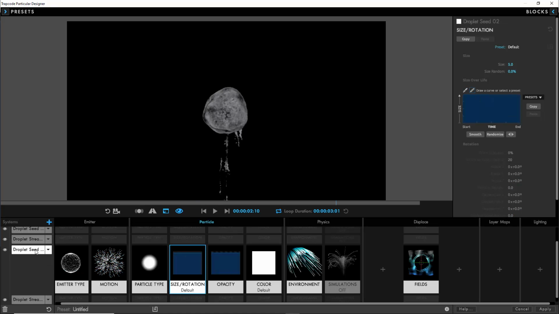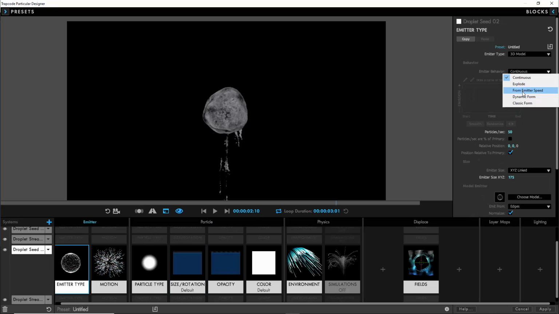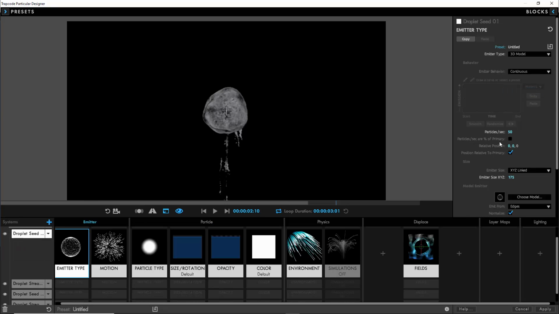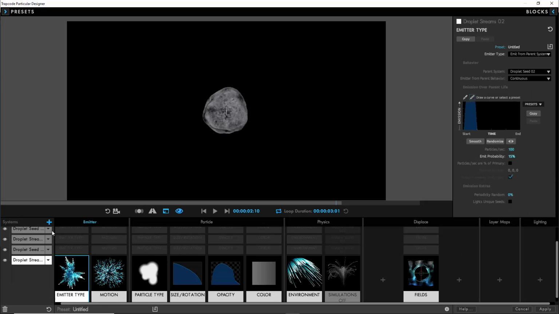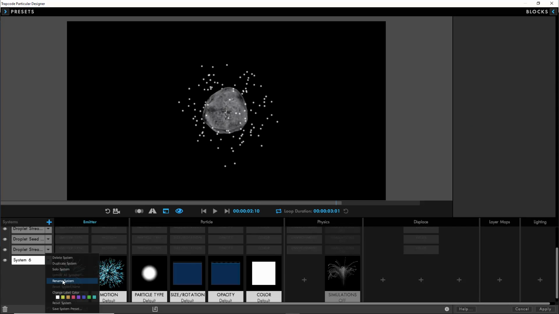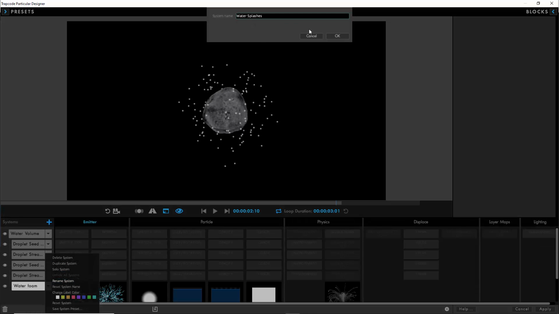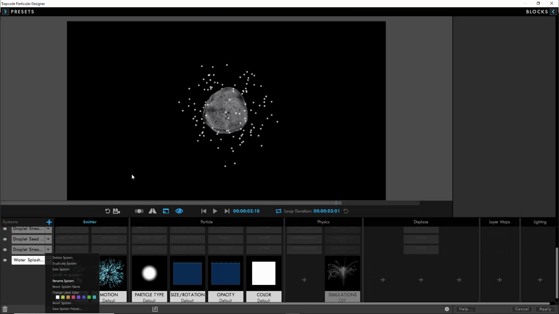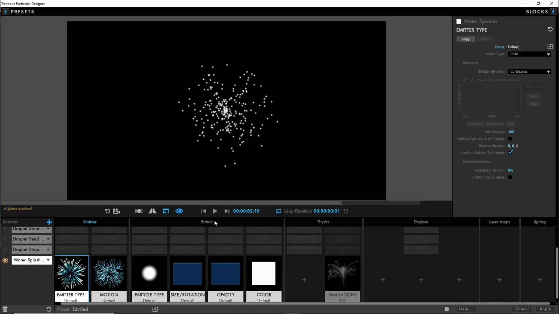Now we only want the droplets to emit when the water ball is moving, so we're going to change that continuous mode to emit from speed, which means we won't be able to see it in the designer until we add an animation. And we're going to add another system here, and we'll call this one water splashes. We'll disable all of the other systems just so the performance stays friendly.